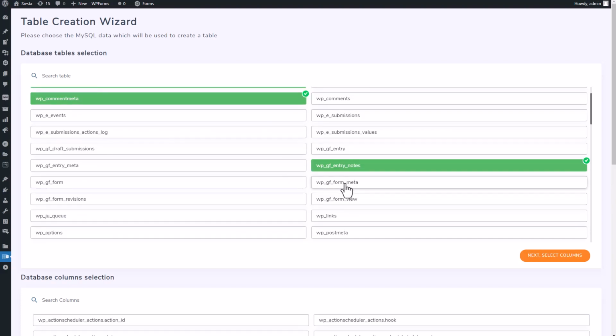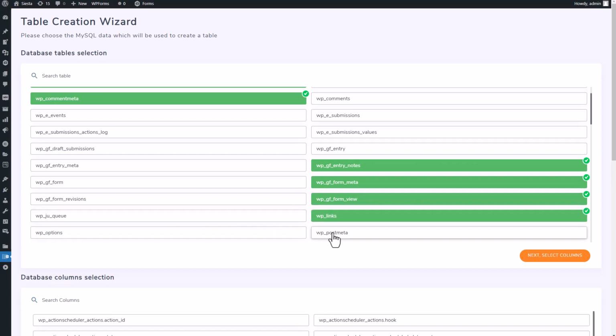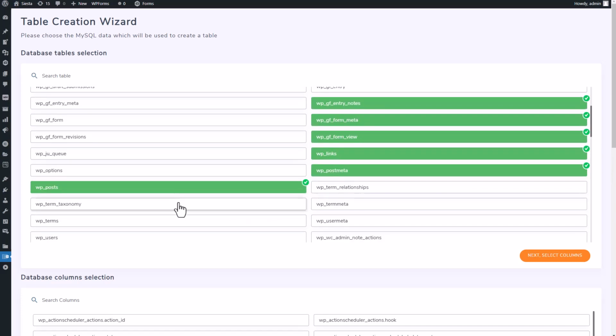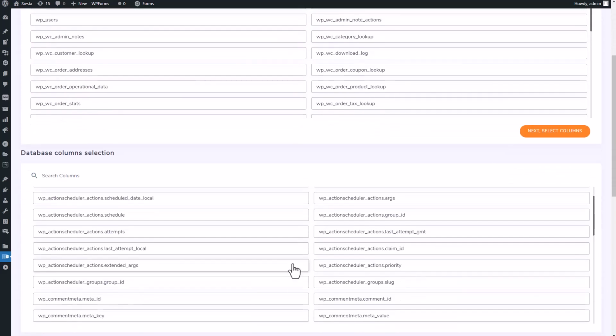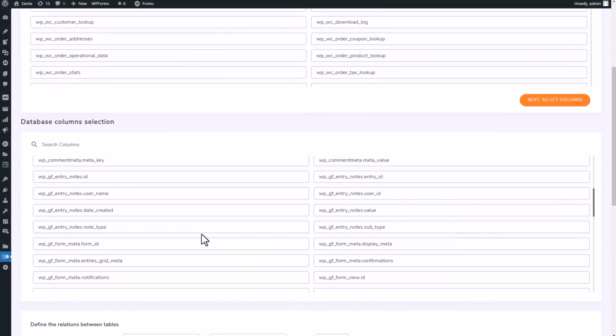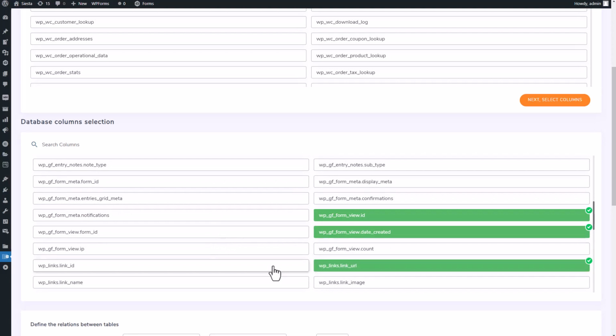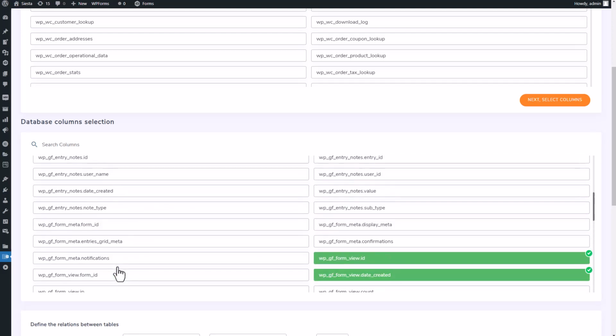From there, you can select which database to create a table from. These databases are the ones available in my WordPress setup. Once you've chosen the database, the next step is to select which data from those tables you want to use as columns for your new table.